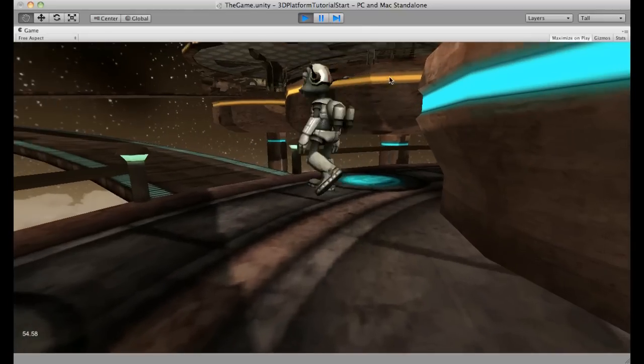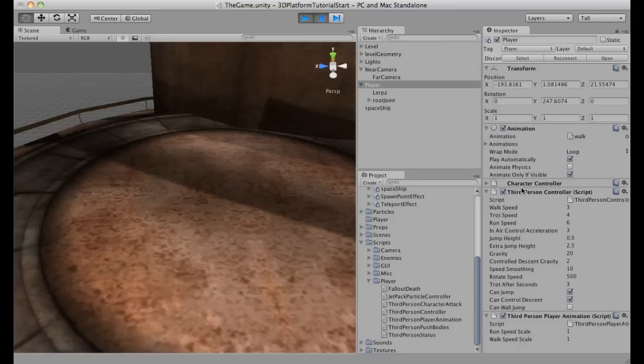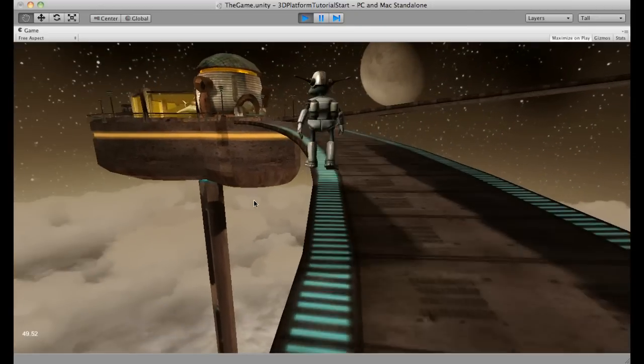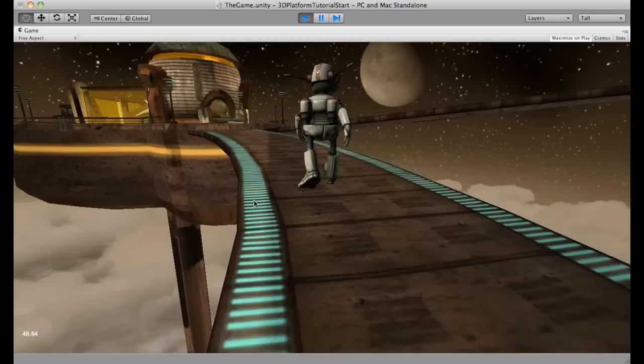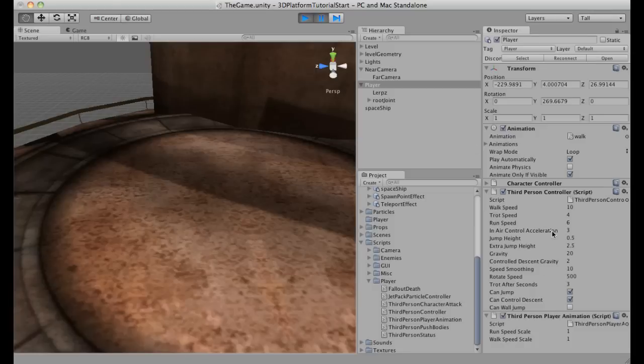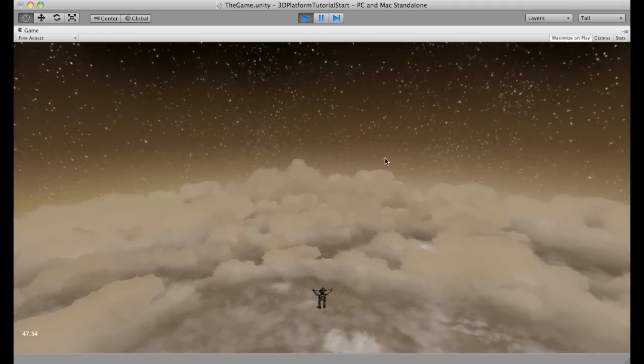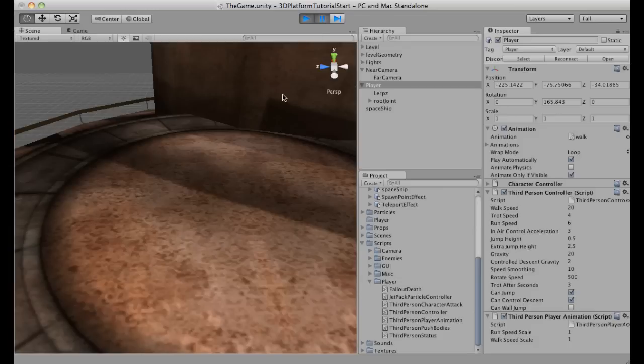The cool thing when you're testing is you can pause, and say you wanted to really speed his walk speed up, you can just come here and jack his walk speed up and then unpause and watch. See, he's a much faster runner or walker. Stop that again. Change walk speed to 20. Unpause. Whoa, he's way faster, and there we go. Run him right off the platform.